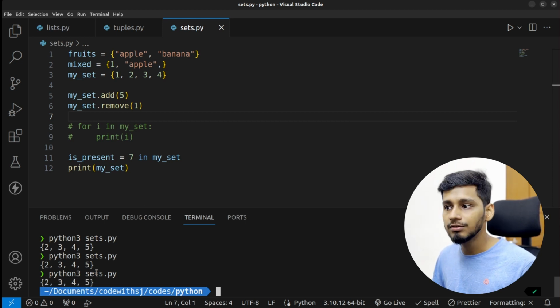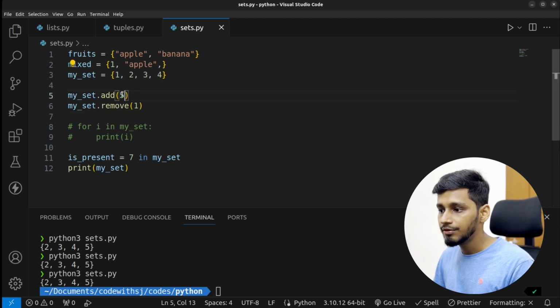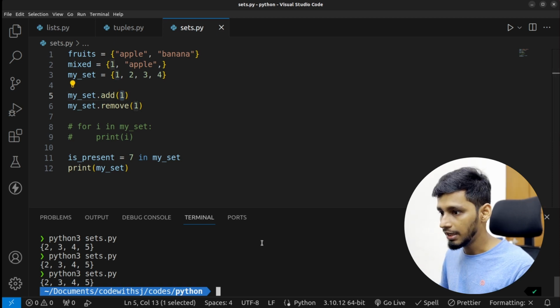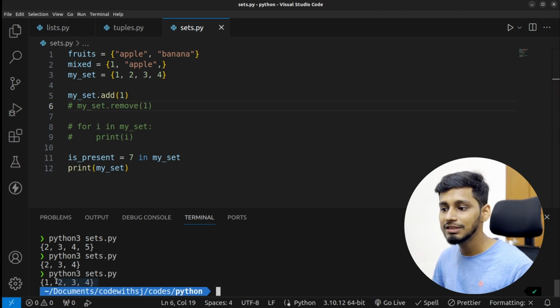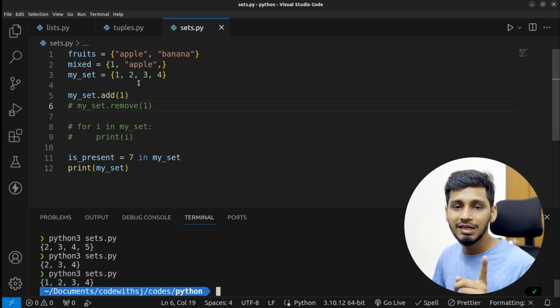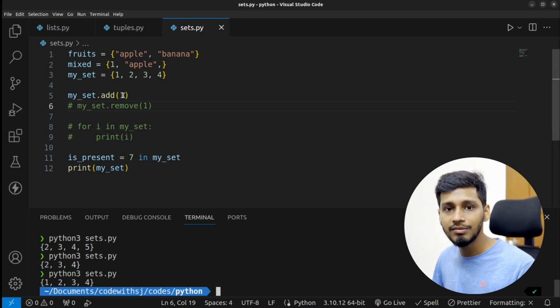But one good thing of set is, let's say we have this, right, 1 2 3 4, and we are trying to add one more, that is by number value 1, and if I print this, let me comment this out, sorry, and if I print this, you can see it has number 1 only one time, which is like we cannot have repetitive data in set. So that is one of the unique feature of set, and it can come in handy anytime because of this.